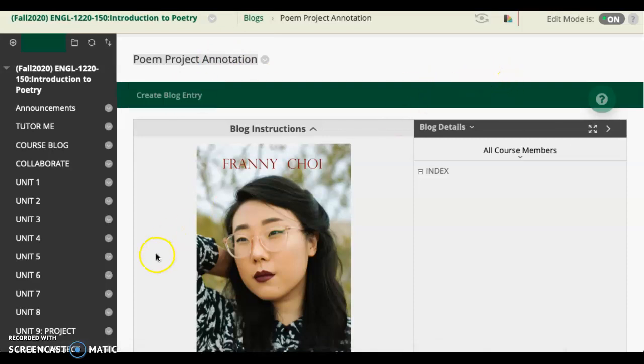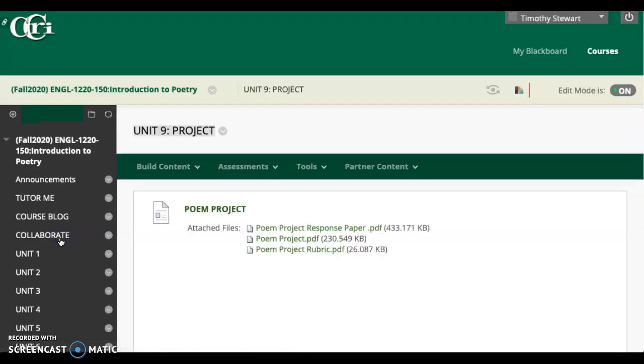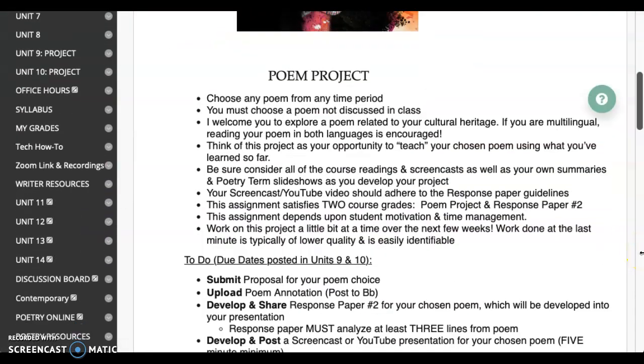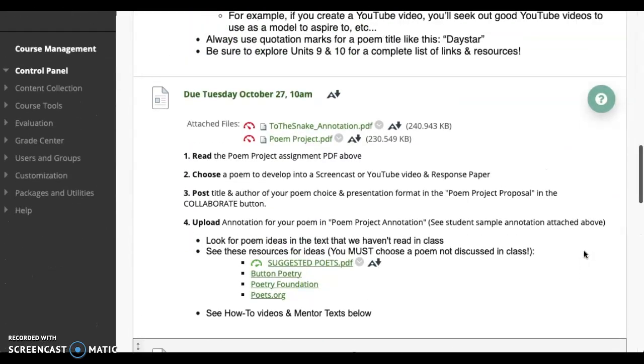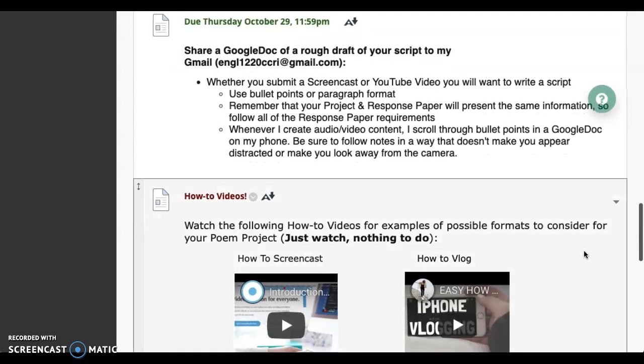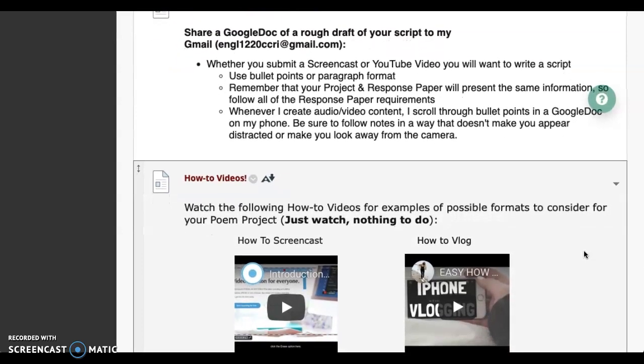So that's the first due date is going to be those pieces, and I have this set up so it's not going to be overwhelming. It's just going to be step by step. Okay, once I get that in, then the next thing you're going to do is you're going to get to me a rough draft on the next due date, and the rough draft is going to be your script that you'll use for either your screencast or your YouTube video.